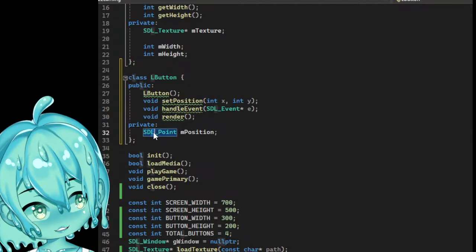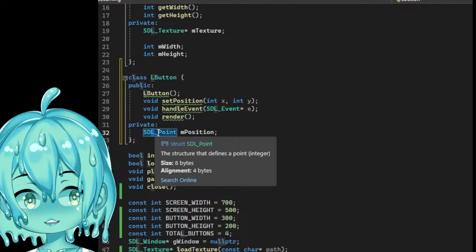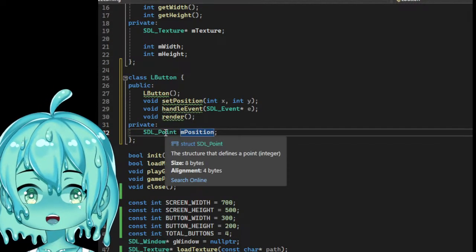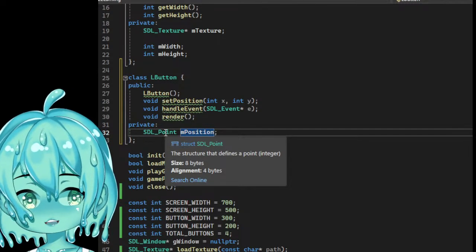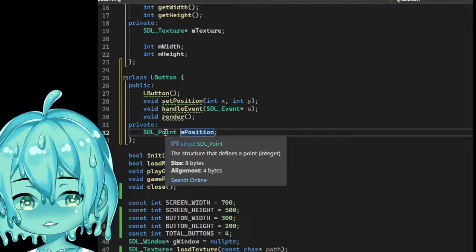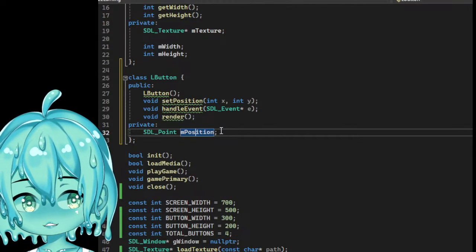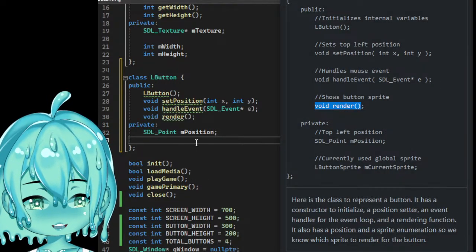This is a, well, let's F12 it. Oh, it's a structure, it's a struct that defines a point integer. Oh, I thought it was point like mouse. It's saying like an integer point on the screen. Oh. So I think what's gonna happen is wherever the mouse is going to be the point that it's on. Okay, cute. I think that's what a lot of this is gonna end up being.